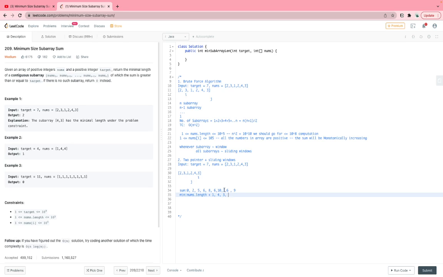So then we do 9 minus 2, minus 2 is going to be 7. Okay, and the j plus plus. J plus plus, and then we check this one, greater or equal to 7. Yes. So what do we do? We just update this one. So i minus j plus 1 is going to be 2.